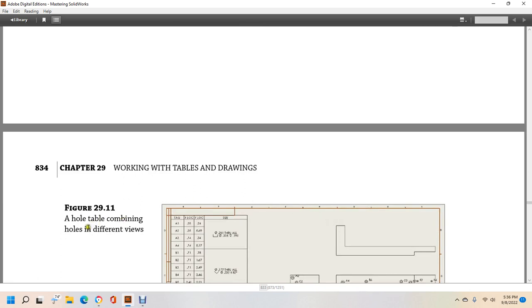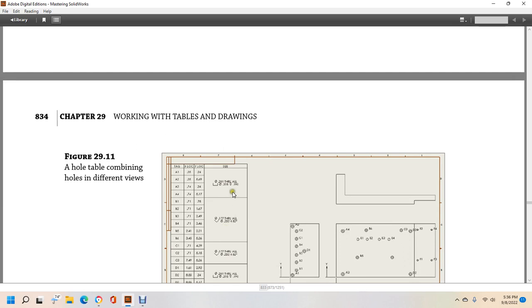Figure 29-11 shows the hole table conforming with the holes in the different settings, and shows the table over here on the left.